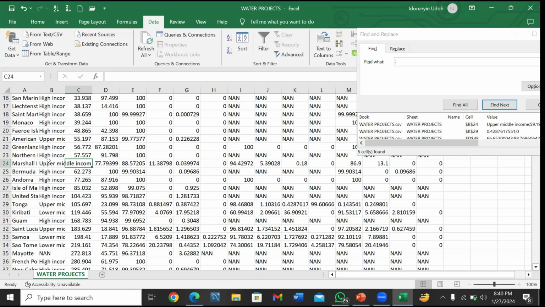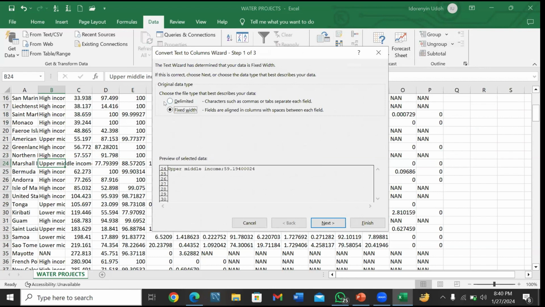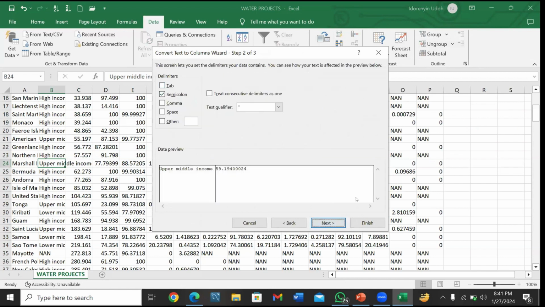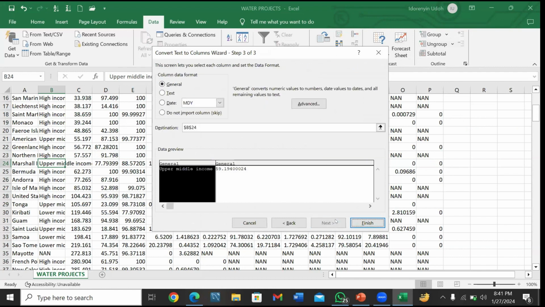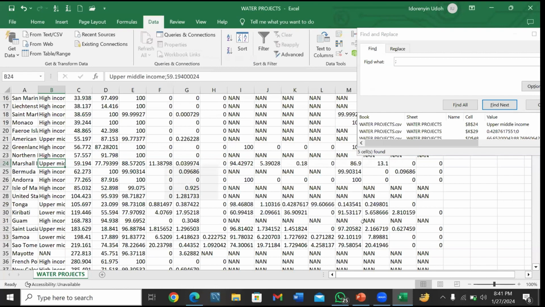So I come to B24, and the same thing I did earlier, I come here, text to columns, delimited, next, semicolon. You can see what it's supposed to give me. Then next, then I finish. So I have something now in C24. That is solved. I come to the next one.